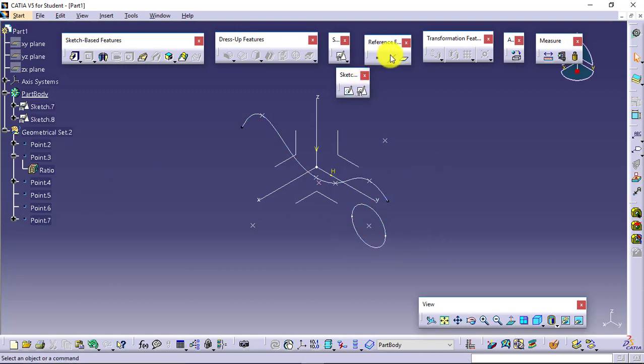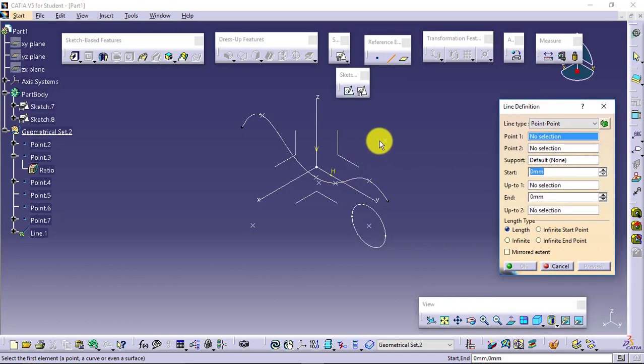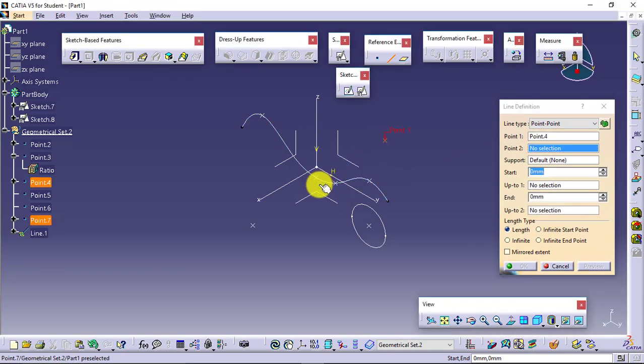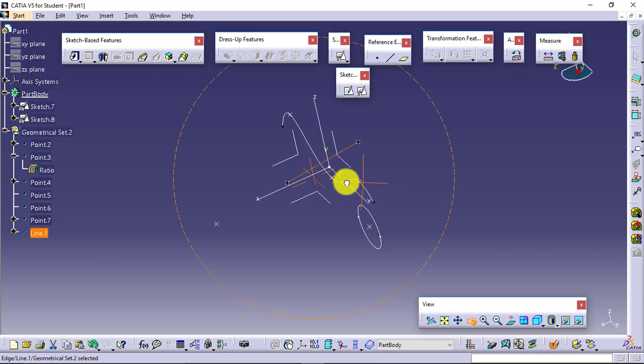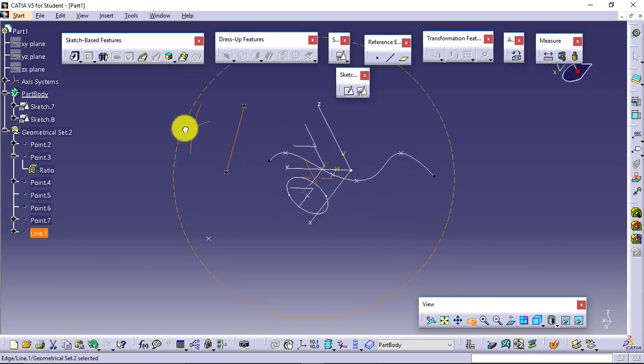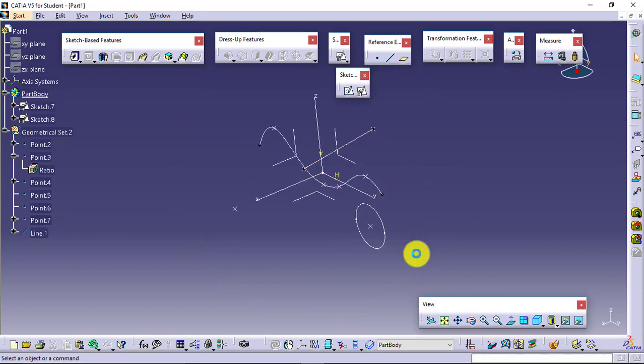Then we have lines. See, point to point line, say this point to this point, I'm getting a line. This line is again not of any sketch. This is a 3D line. You can see it is not created on any plane. See, this is not on any plane. This is a 3D curve. Over here the line is added in the geometrical set.